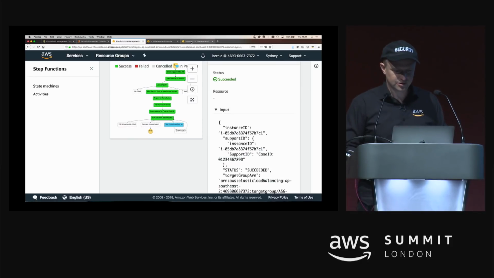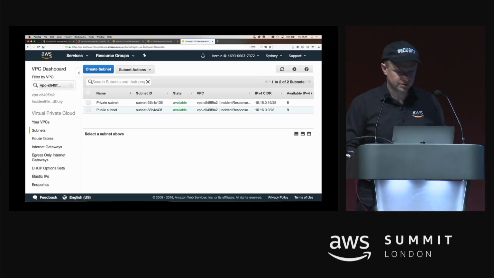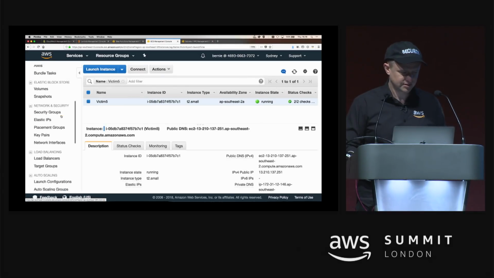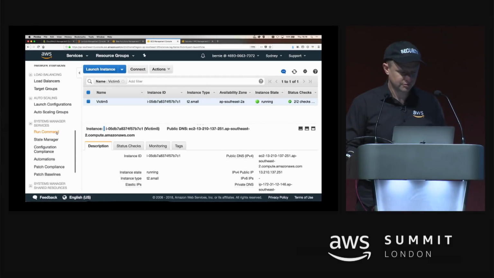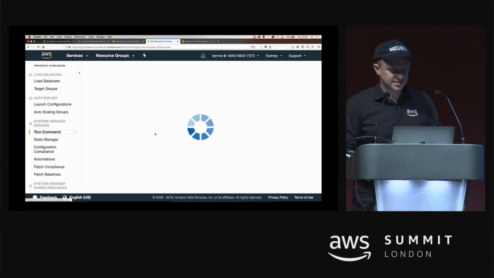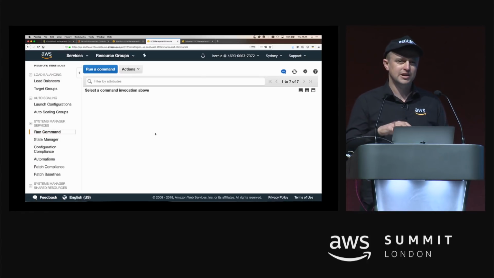If we actually go over to EC2, run commands, we're using Systems Manager to run the commands based on the Systems Manager agent on the forensic instance, right? So that means I don't need to log into the forensic instance.